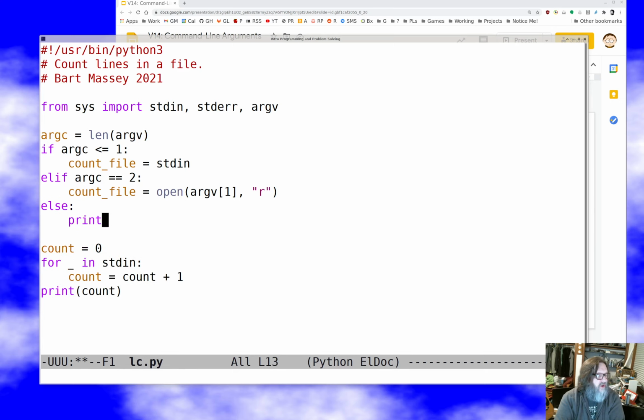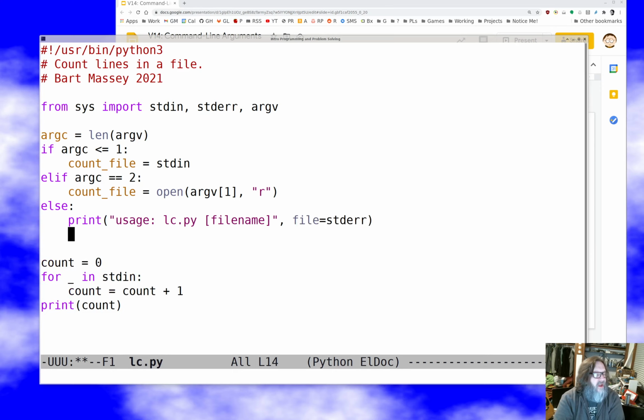Else print usage lc, excuse me, file name. So I'll put a little error message, and the reason I wanted standard error back there is because I want to print it to standard error, and then I want to exit with status 1. I want the program to stop because it failed.